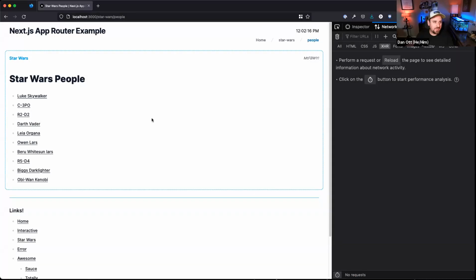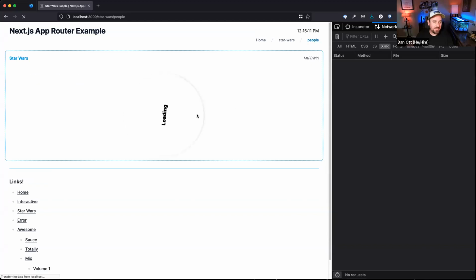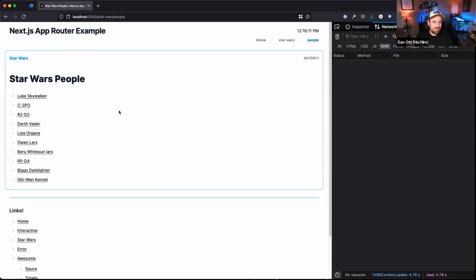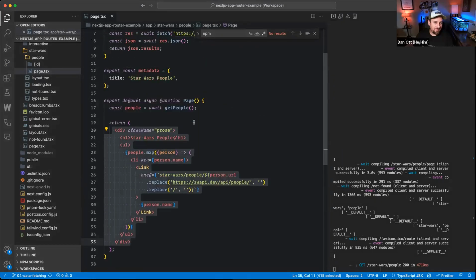And so here is our Star Wars people page. I'll show you loading in a second, but all it does is grab a list of people, just the first page I suppose, and then export a list, right?